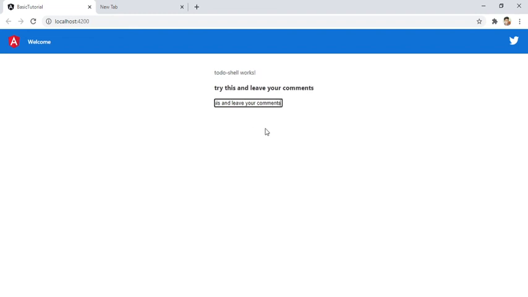You just try out this particular two-way binding property in your Angular source code, like the basic tutorial we had generated using Angular CLI, and leave your comments in the comment section below.